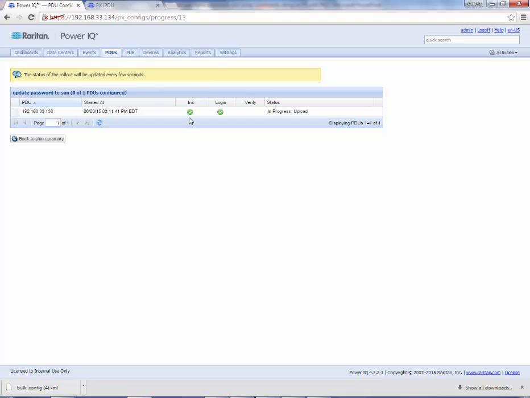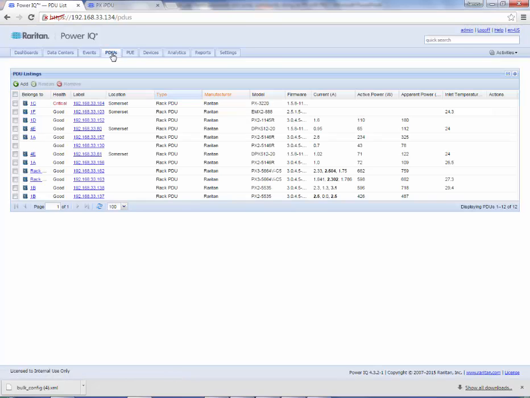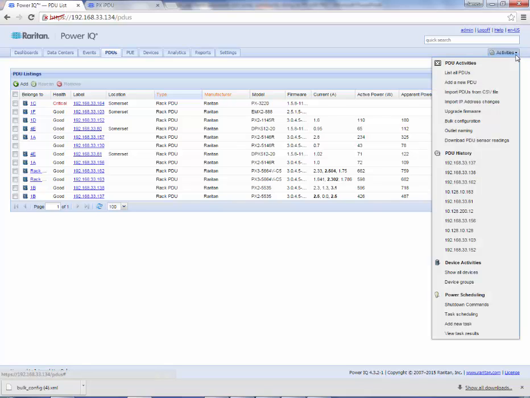I see that it initiated successfully and it logged in successfully. And now I notice that the status has failed, but that's as expected since it was trying to check if it was a successful upgrade by logging in, but PowerIQ does not have the correct password credentials to log in. Now I need to update password and SNMP community string in PowerIQ to match what I've set.